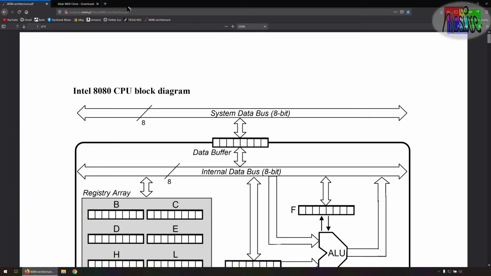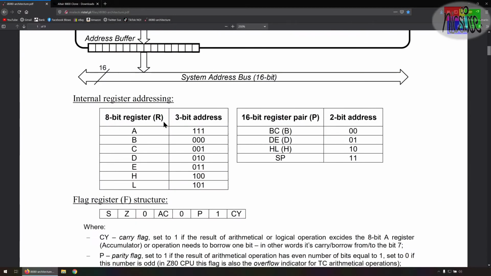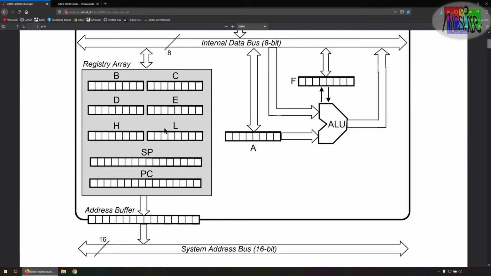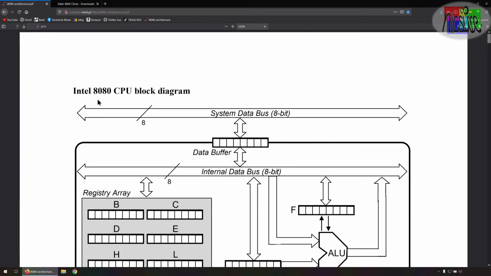Okay, so this is a PDF I've found online, which I think has all the information we need to be able to emulate the processor that's inside the Altair, which is the Intel 8080. And essentially that's pretty much all an Altair is. It's just an Intel 8080 with, you know, a little bit of supporting hardware, a bit of RAM, and there you go.